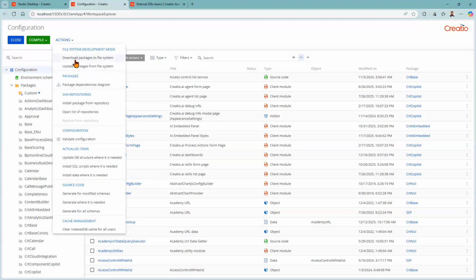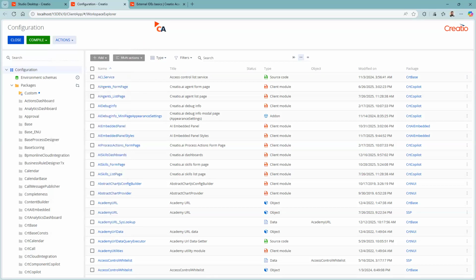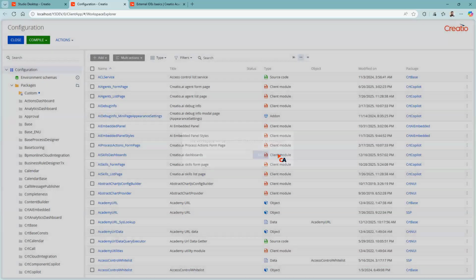And now I see two actions available: download packages to file system, so from the database source of truth to the file system. And once I modify anything in the file system, to make these changes actually happen in Creatio, it's going to be update packages from file system. But the last step here is to compile the system again.